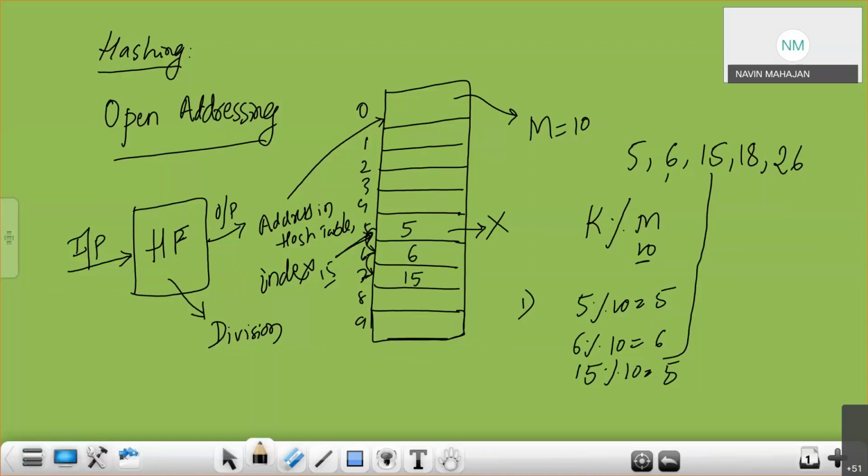Now how are we going to see if there is a collision? If there is a collision, we'll check the next location if it is free. If that is not free, we'll check the next one. We'll keep on checking the next one. This is called linear probing. Okay, there are different methods in open addressing.